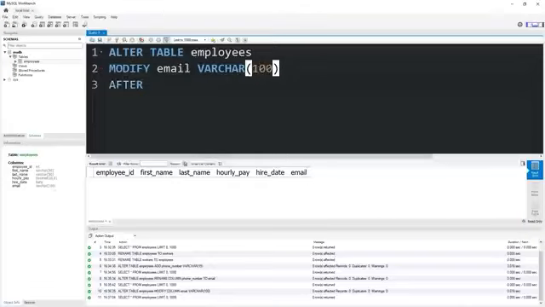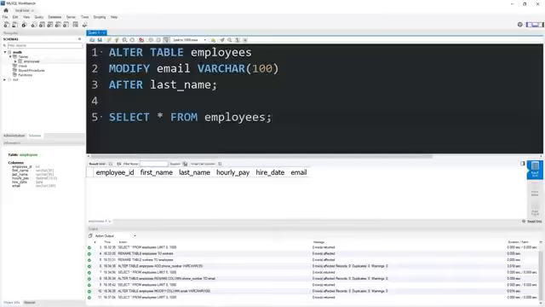Then the name of the column we would like our email column to follow. I need my email column to come after my last name column. I will type after last name. Then afterwards, I might as well just display everything. Select all from employees. You can write more than one SQL statement. Here we are, employee ID, first name, last name, email, hourly pay, hire date.